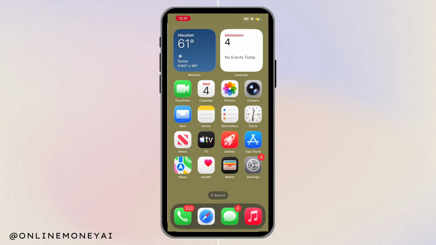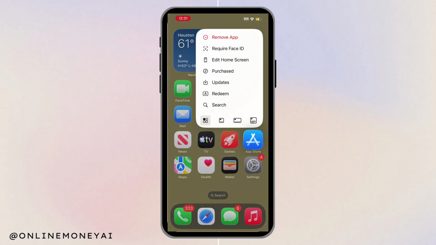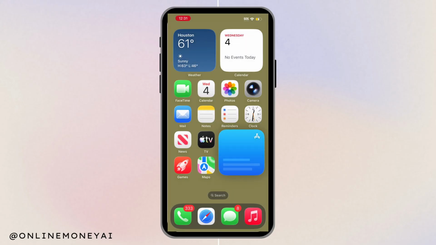To make one app even bigger, press and hold the app icon. At the top, choose a larger widget size. This turns the app into a large icon that opens instantly. And that's how you change app icon size on iPhone.